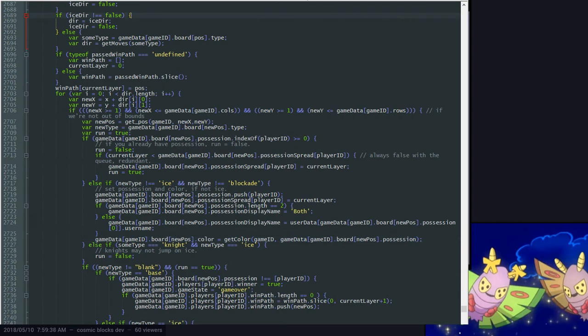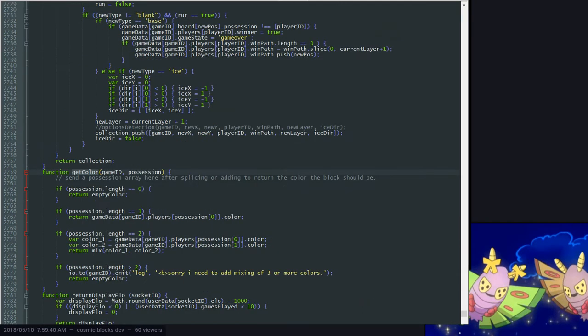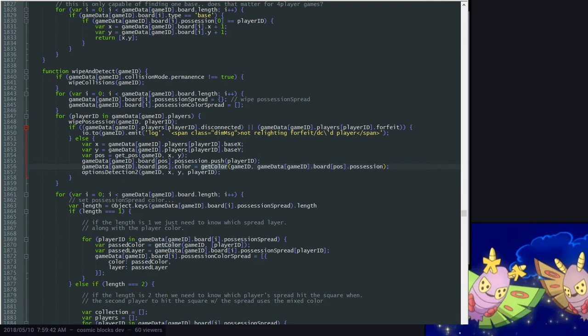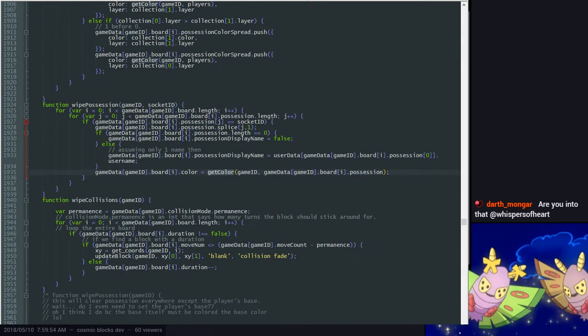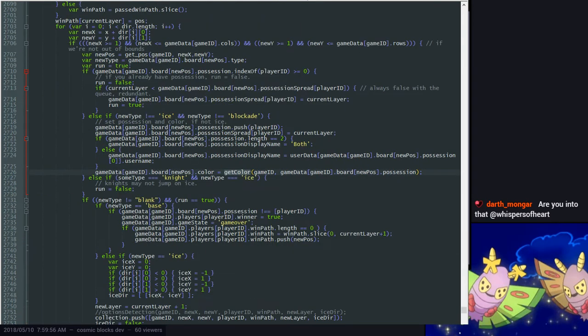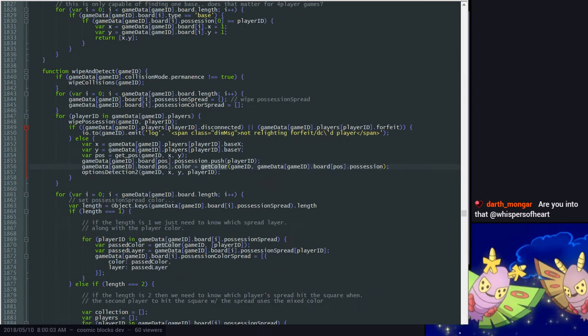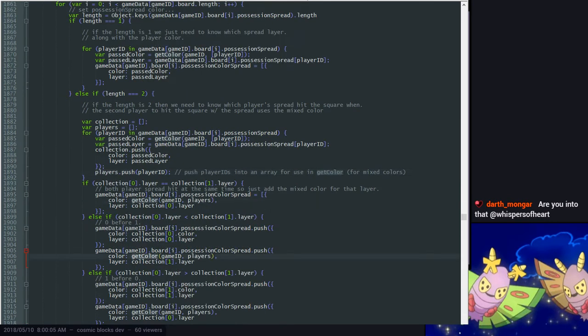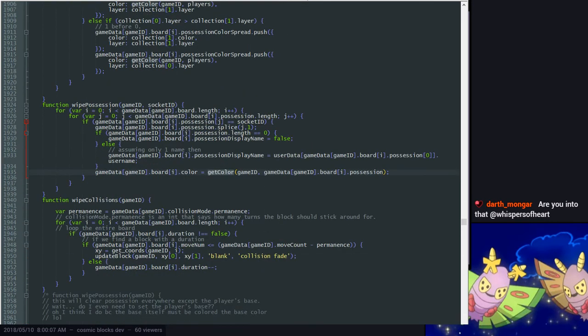It's almost like what I should do. Yeah, so it's used in wipe and detect. It's used for possession spread animation, which is all this. It's used for wipe possession. It's used for setting the color in options detection. And that's it. That's the only place it's used. So I have to work through each of these instances and solve the problem.